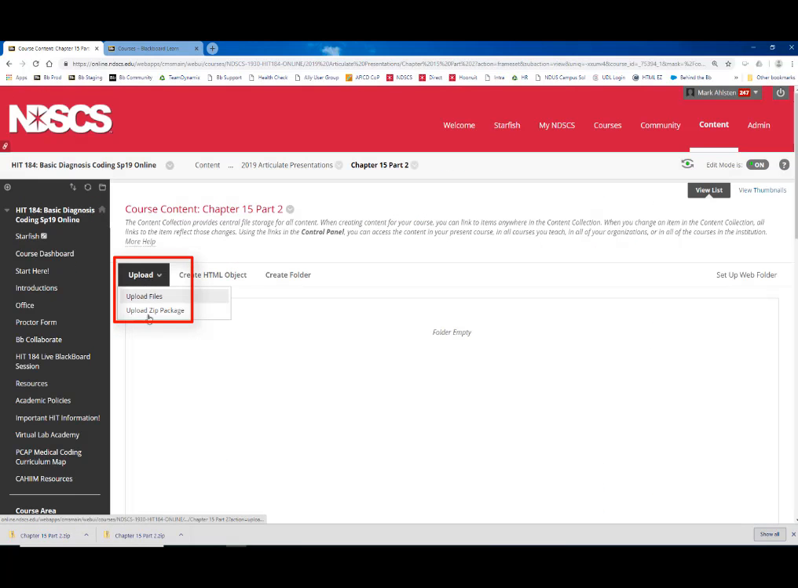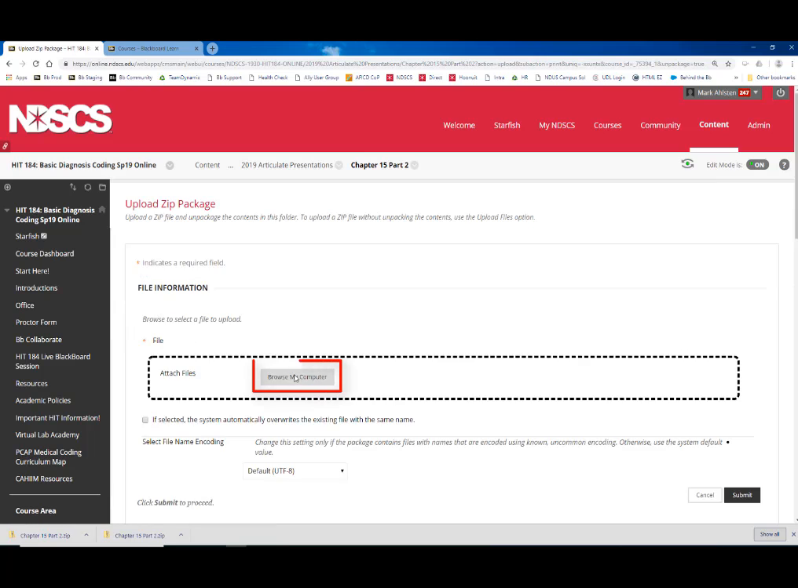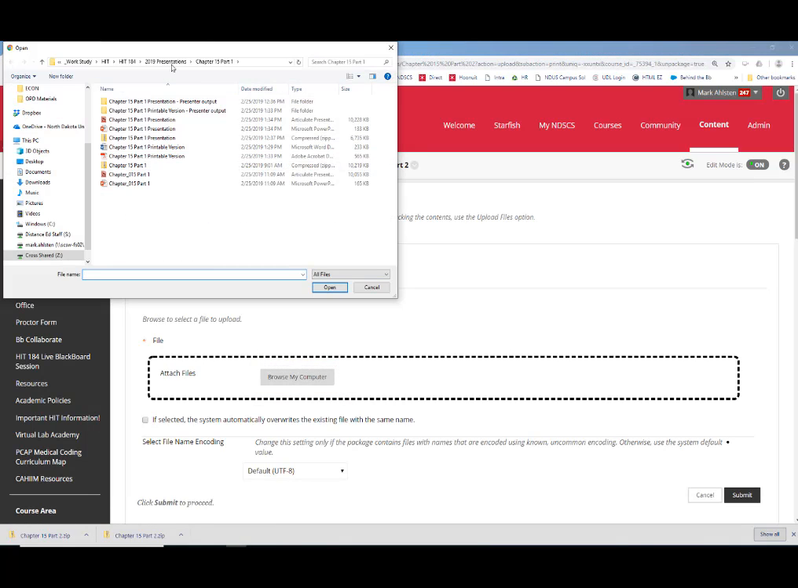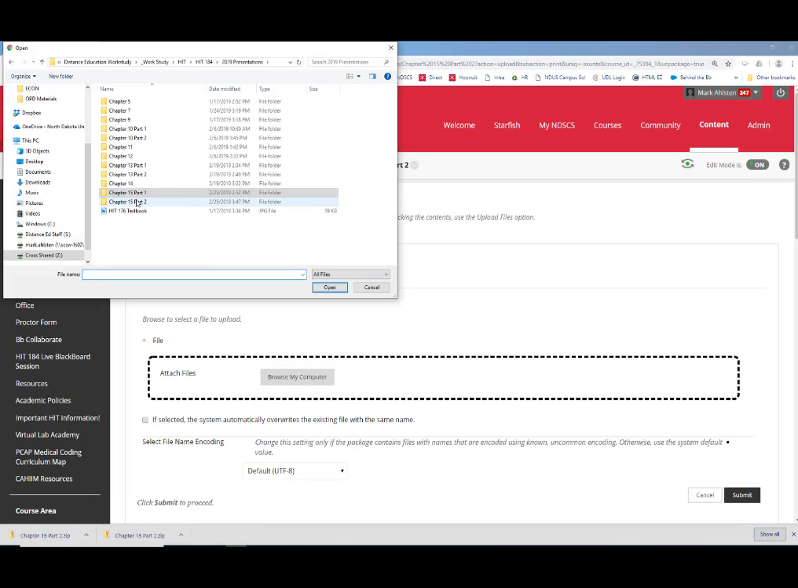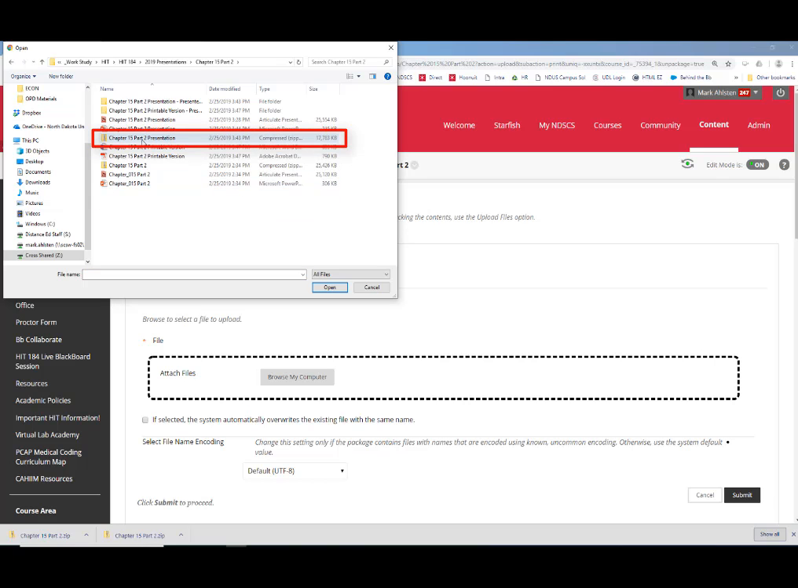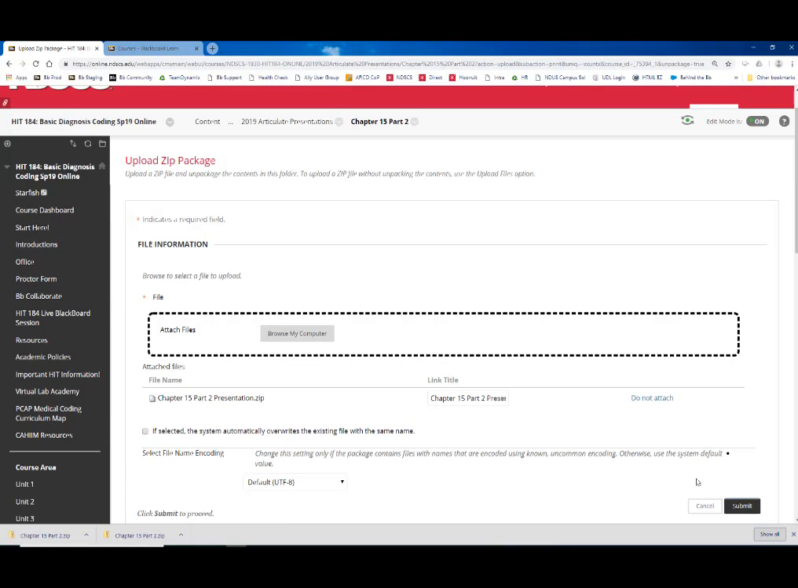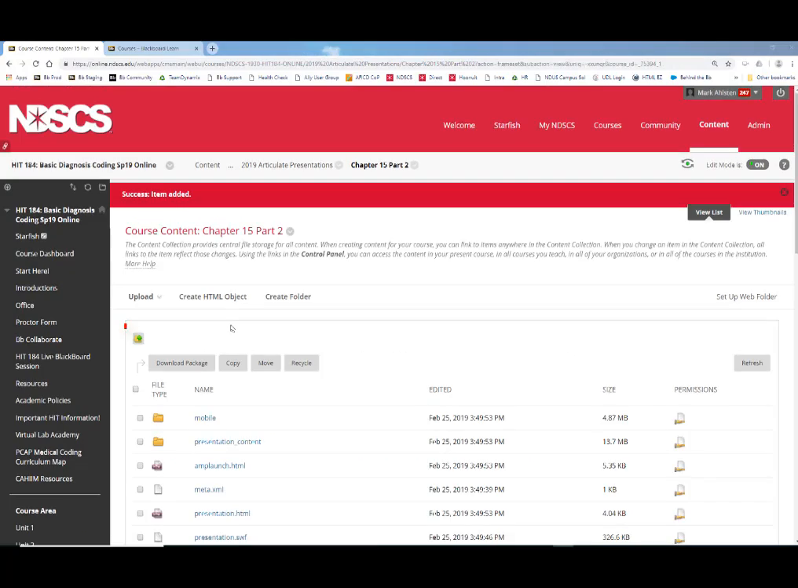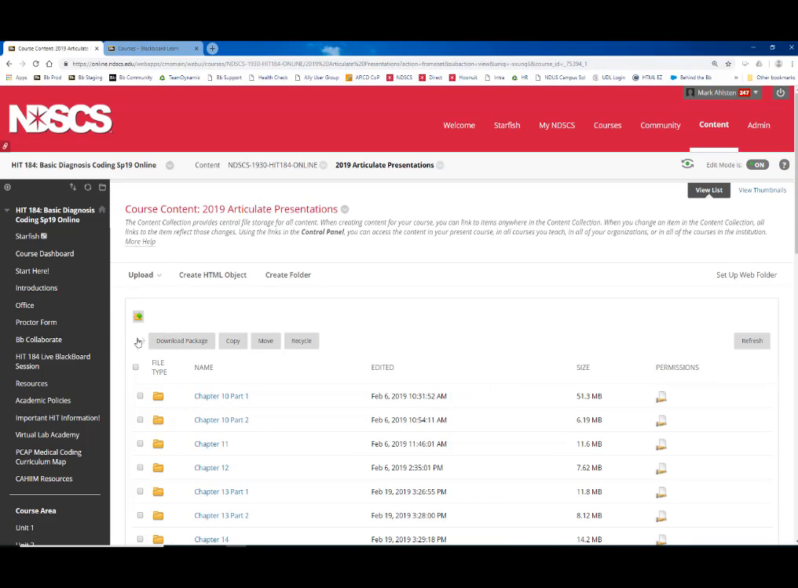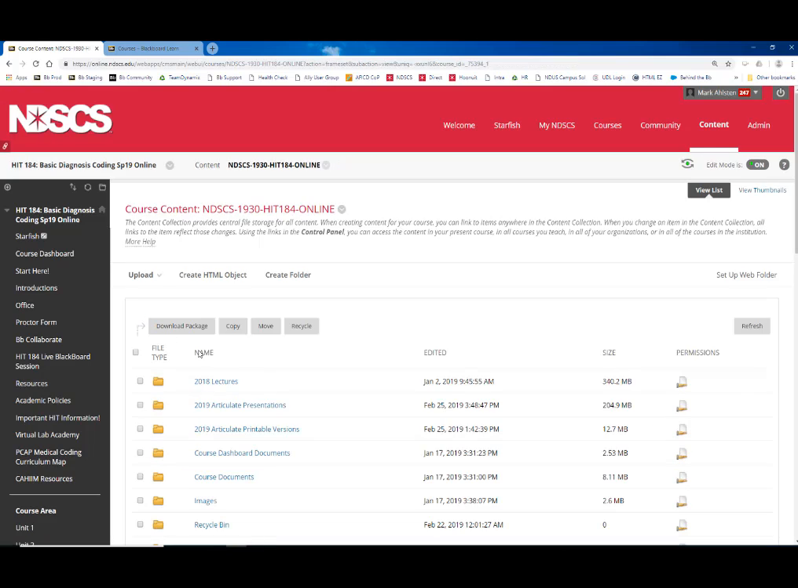We use Upload Zip Package, browse my computer, find Chapter 15 Part 2, and make sure that we have the presentation. This is the one we're going to upload. So we double click on it, click Submit, and wait. Now that the package is loaded, we use the Go to Parent Folder icon to go up one level, and now we're back to the main level, and we need to upload the printable version.